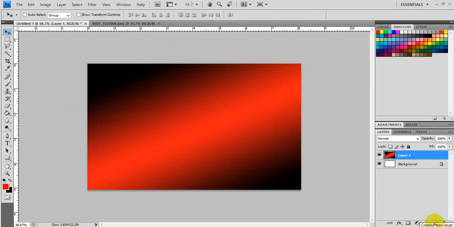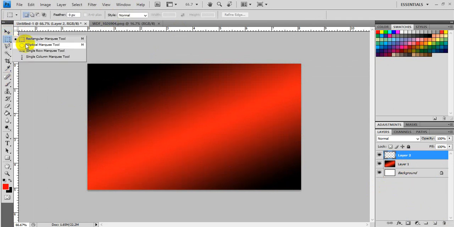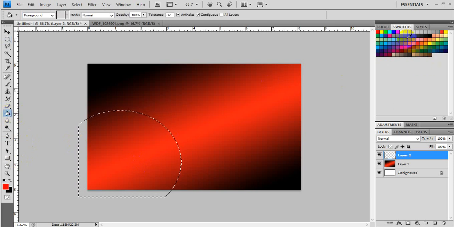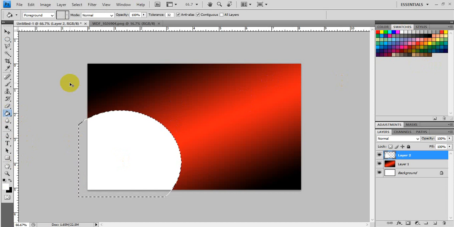And create a new layer. Alright, then go here and select the elliptical marquee tool and drag from this side. So you can actually make it like this. And then spray it with a white color. Alright, and deselect.